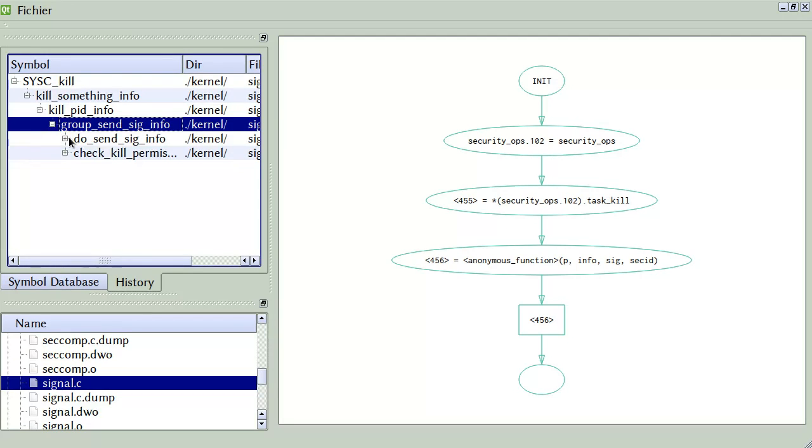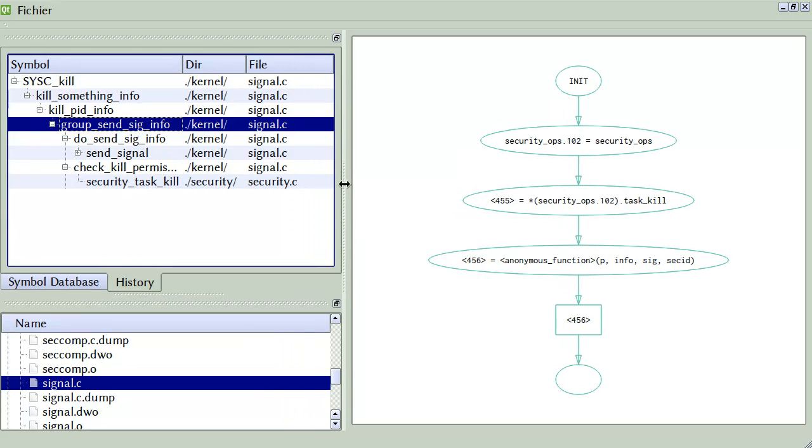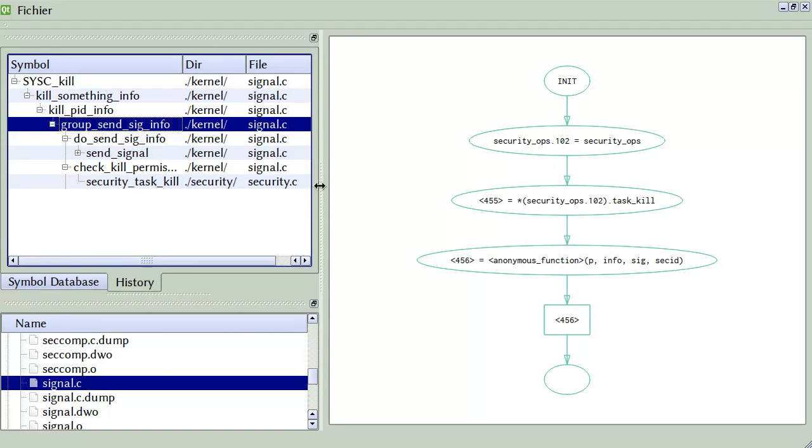Okay, we have explored quite a lot, and we now have a clear idea of how the signal of the system call kill works. So that's all I wanted to show you.